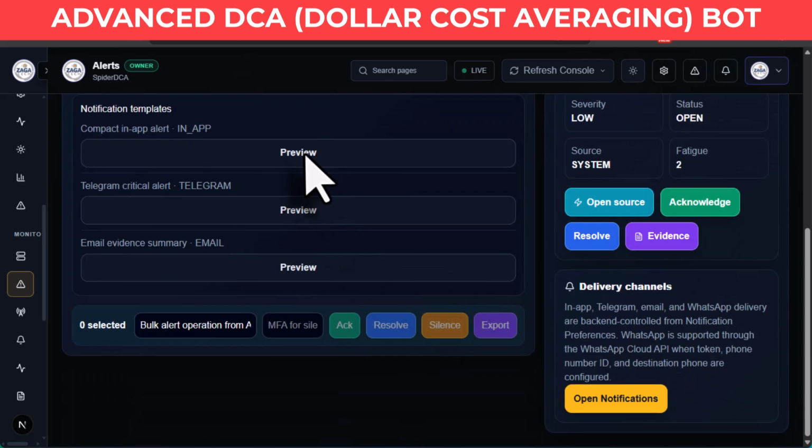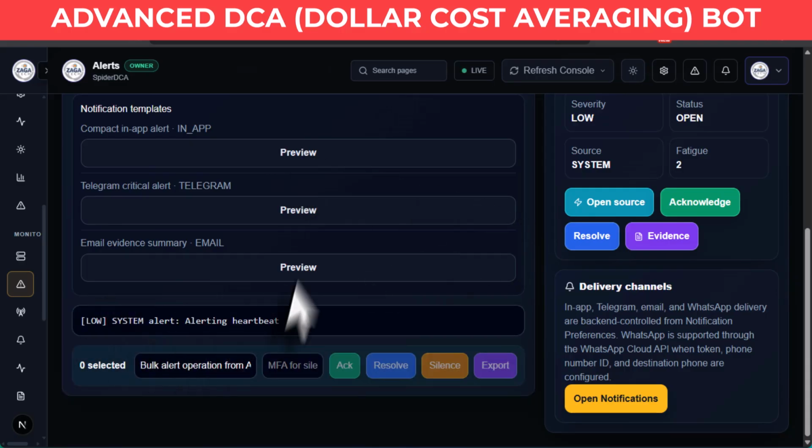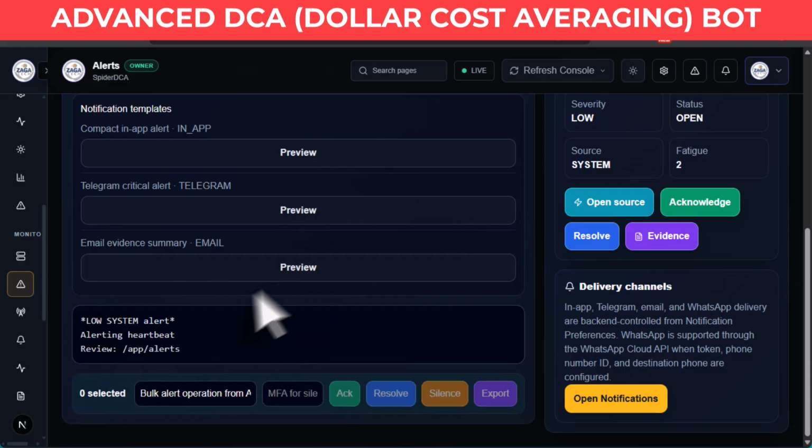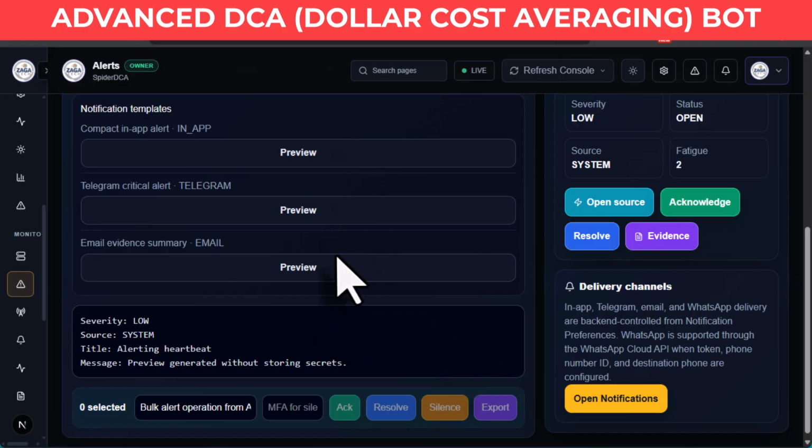You can do preview and see how this one looks as a low alert. You can see how this one looks. You can also see how this one looks too. These are different kinds of templates that can be used.